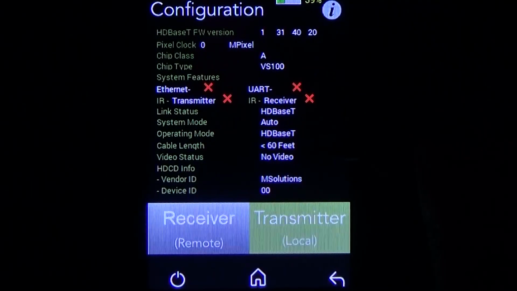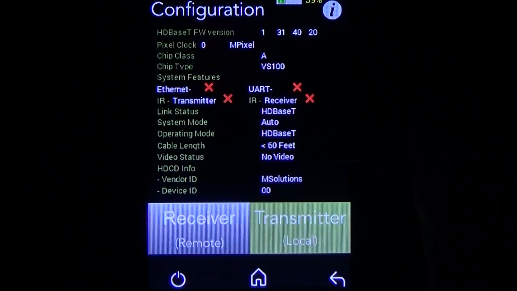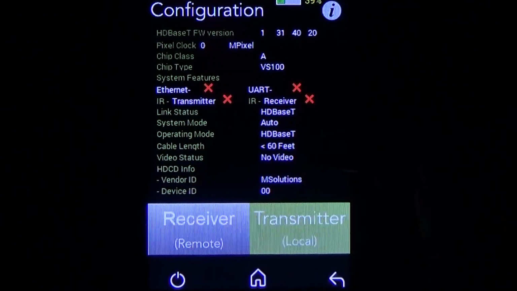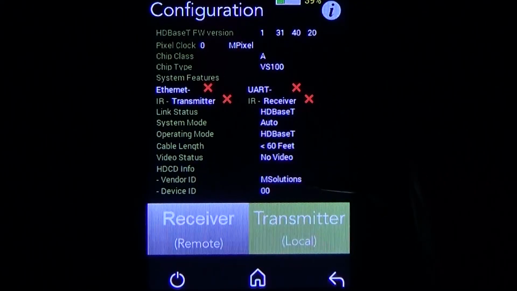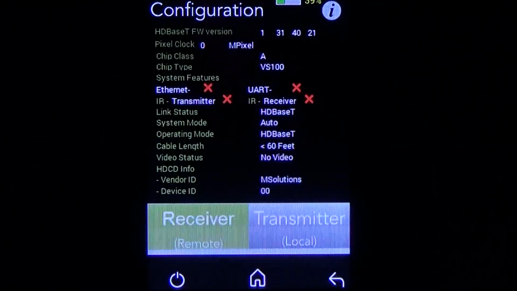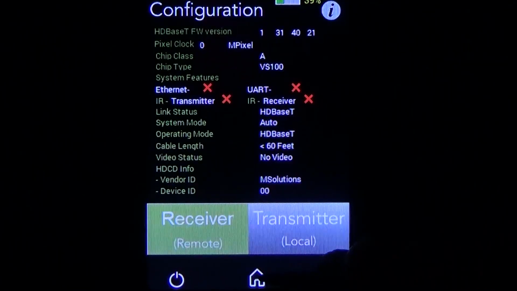Cable length will tell us the length of the cable within about a 5% tolerance. Remember, to get this information, the cable will have to be more than 60 feet. Video status will tell us whether a video signal is present and if it's encrypted with HDCP. HDCP on would tell us if the HDMI signal is encrypted with HDCP. And then finally, the HDBaseT info will tell us the vendor and the device ID. Then you can press either the back or the home button to return to the main menu.